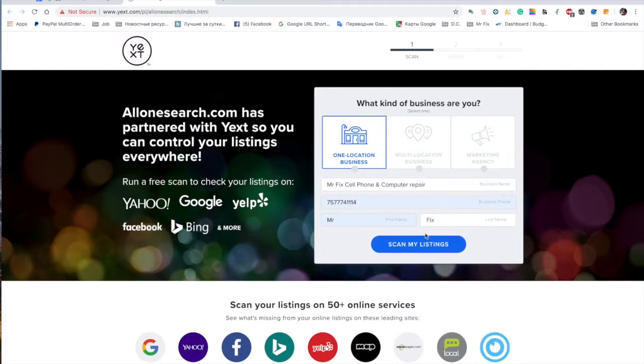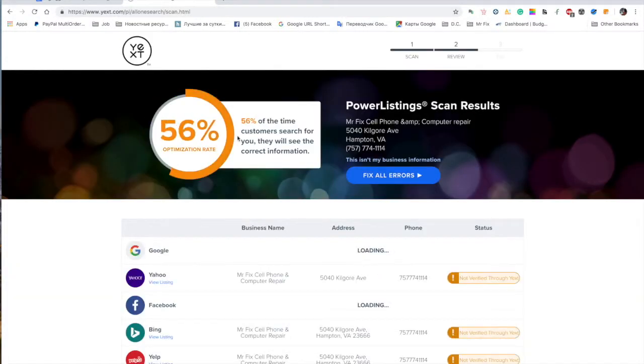First and last name doesn't matter at all. What matters, the business name and business phone number, matter a lot. Okay, alright. So let's click scan my listing and let's see what we will see.